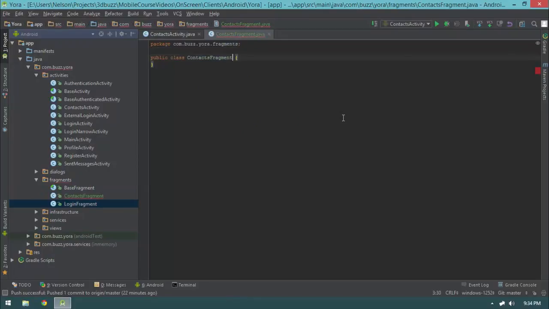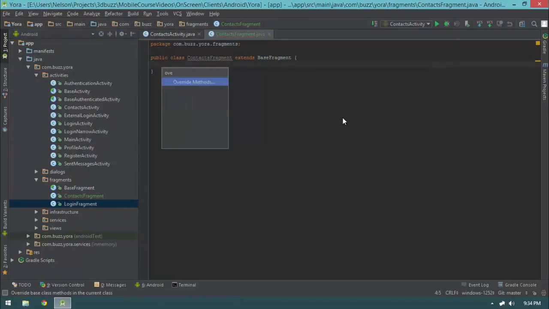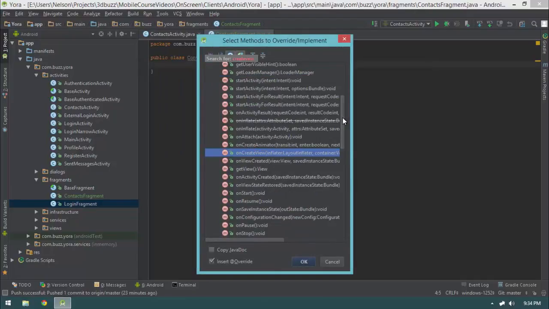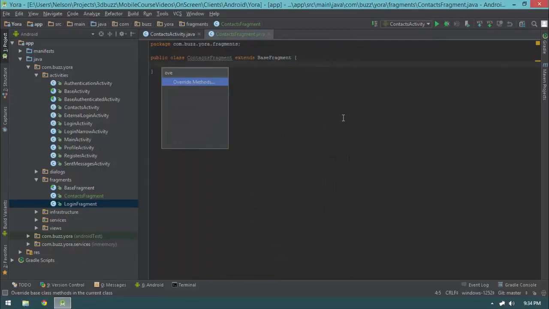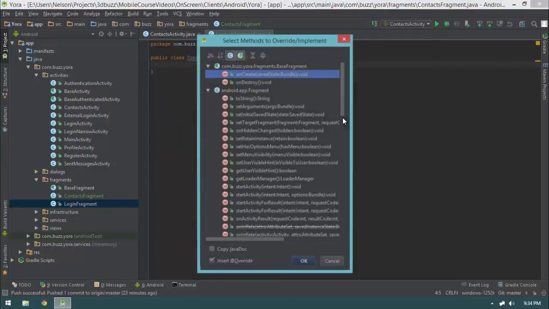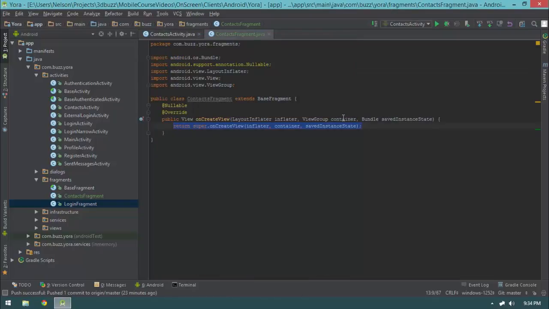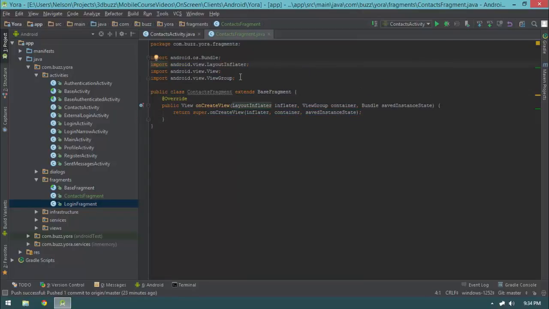Our contacts fragment will inherit from base fragment, and then we're going to go ahead and override the onCreateView method. I was able to do that by hitting Alt-Enter, override method, then typing in create view and hitting enter. And now we get our onCreateView. I don't really care about the nullable there. I just care about the override annotation.